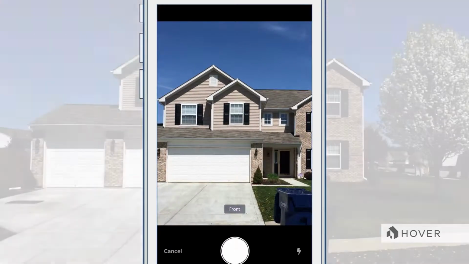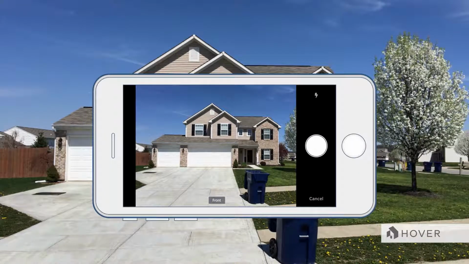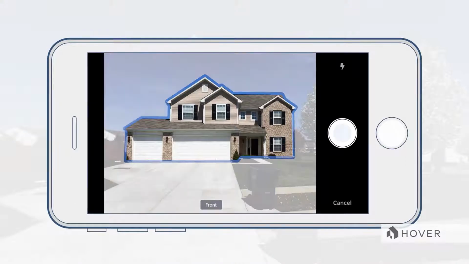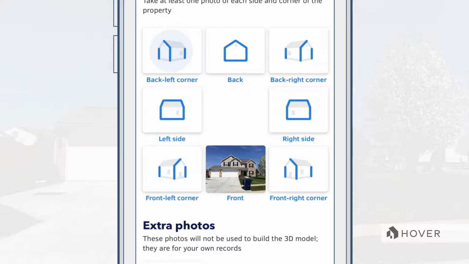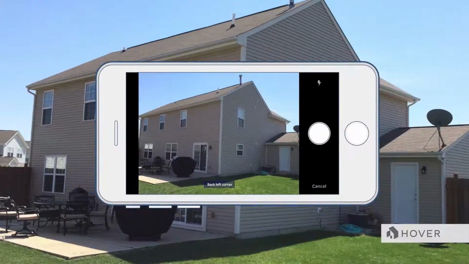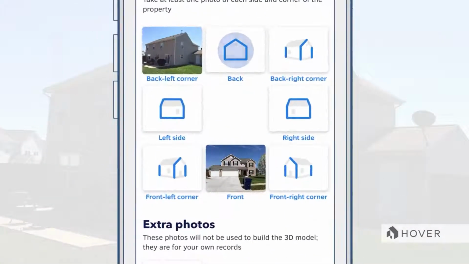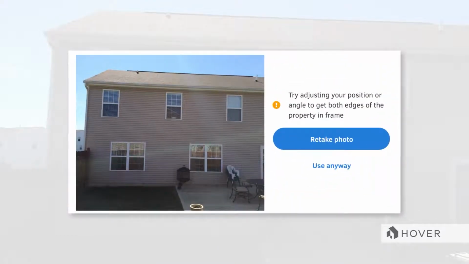Rotate your phone to landscape and step back to get your entire property in the frame. A good photo includes free space around the top, bottom, and edges. Perfect. Let's move on to the next location. Corner shots are important. Make sure to include the full structure in the frame and empty space on each side of the property. Great. If we recognize a photo is missing important elements, you'll be prompted to retake it.